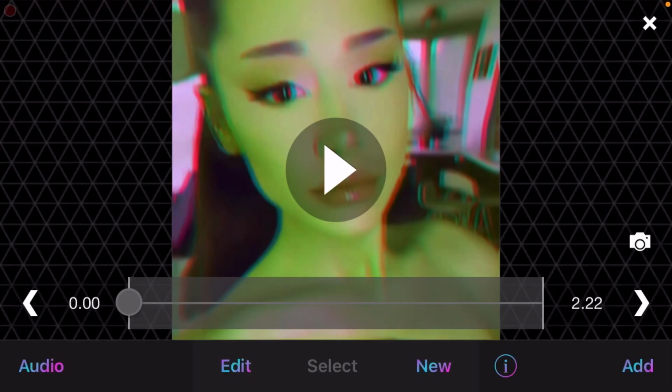Guys, welcome back to my channel, and today I'm going to be showing you guys how to make a glitch effect for your edits on Video Star, and you don't even need to use any overlays for this. This is really easy, so let's just get straight into the video.